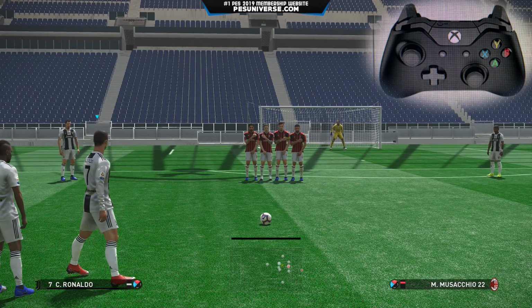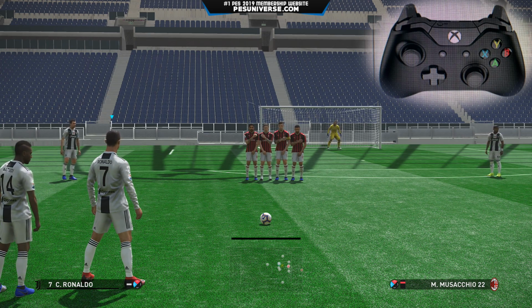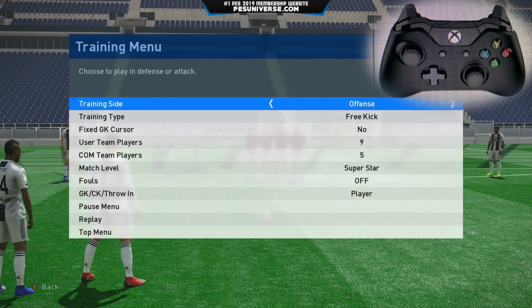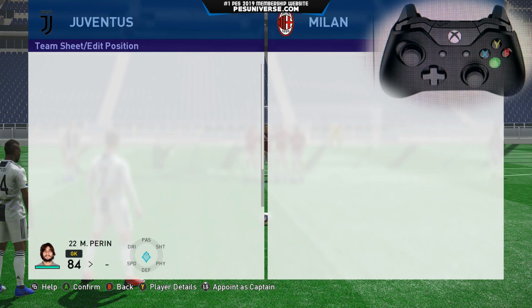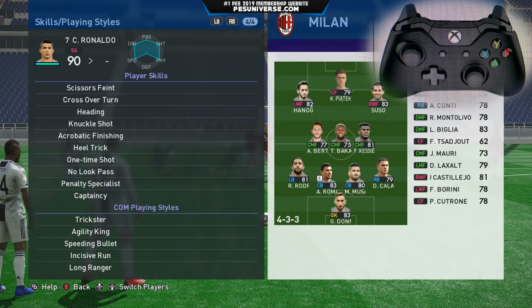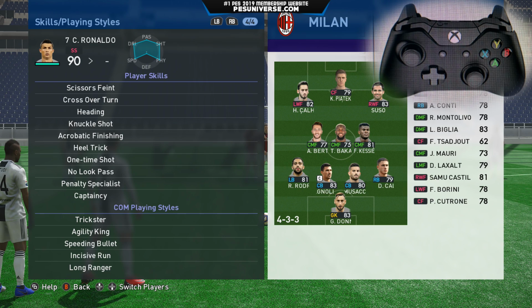So tip number one, you need to find someone who has that knuckle shot trait. Ronaldo is one of them. You can find them in the settings. It's not too difficult. If you want to have a look, as we are in training here, we can go to the game plan, to Cristiano Ronaldo, and simply go over to his stats. His player skills, you can see the fourth one down, knuckle shot. He has to have that trait to be able to produce what we're about to see.